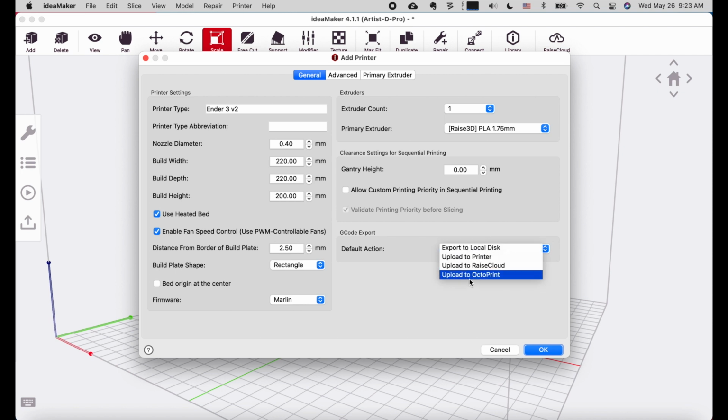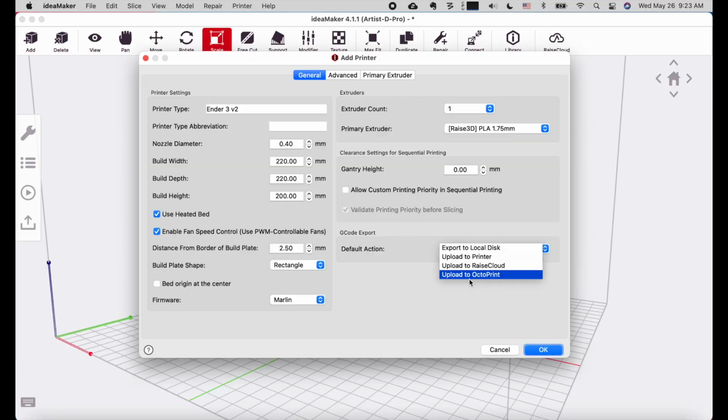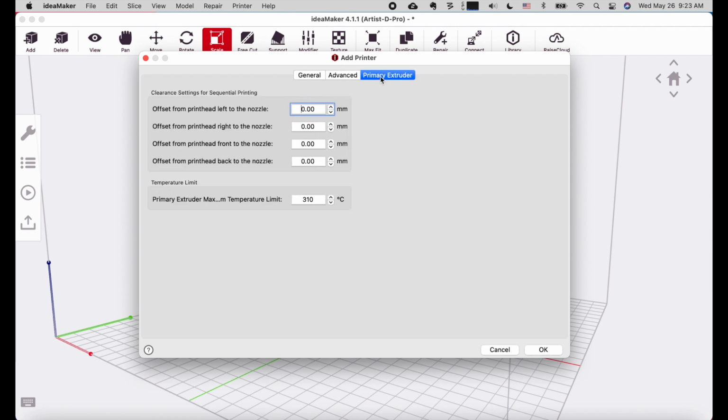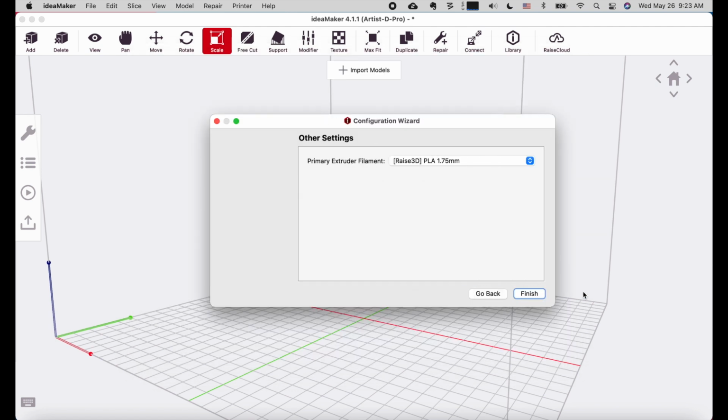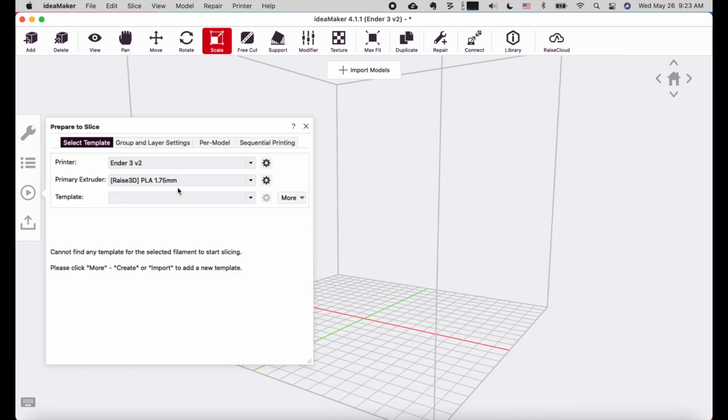You'll see right here, you can set a default action to upload to Raise Cloud, and then from Raise Cloud, you can go to Octoprint, or you can send a print directly to Octoprint right from this printer definition. And here we have a single extruder. So I'm going to click OK and continue, continue, finish. And now we'll see we have a primary extruder on this printer, but we have no template.